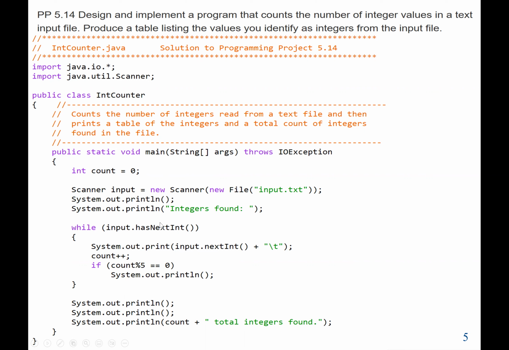So again, this will make it possible to print the values or the ints inside the input.txt file. And after we finish, we just print 2 lines. And then we print the count, because anytime we get an input, System.out.print, input.nextInt, we increment the count by 1. So the count will tell us how many values we have.